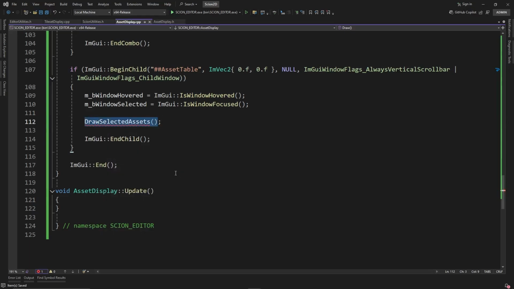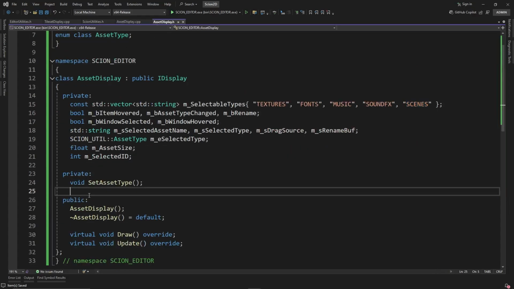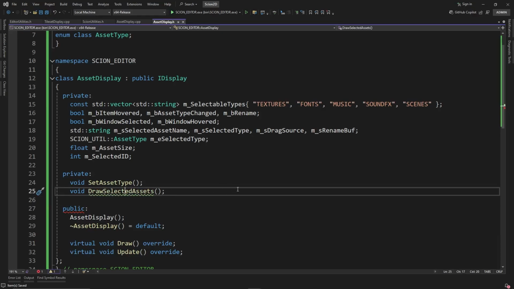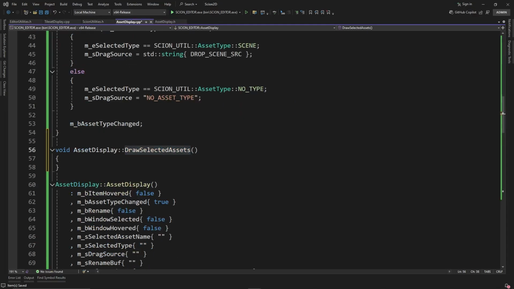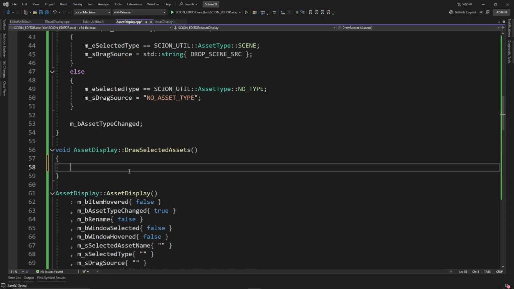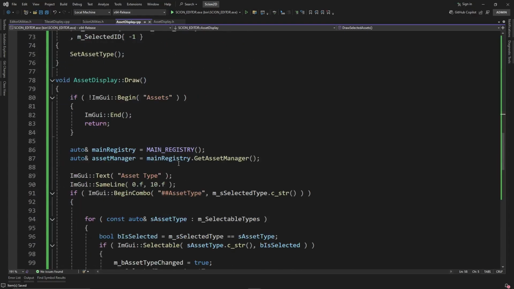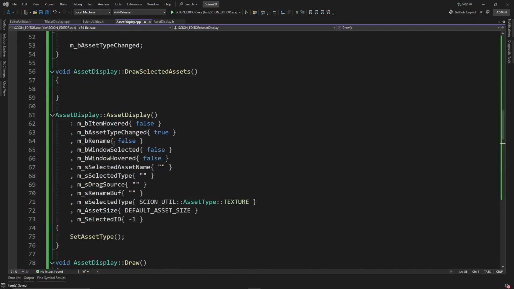So let's copy this. Asset display, that's another private function, void draw selected assets. So let's make this one as well. So with drawing the selected assets, this is going to be basically a table, and we're going to go and grab the assets based on its type from the asset manager and draw those types. So I'm going to want to get the asset manager again, and we're doing that right here, so we can just grab this here. We may need the main registry, so I might as well add that in.